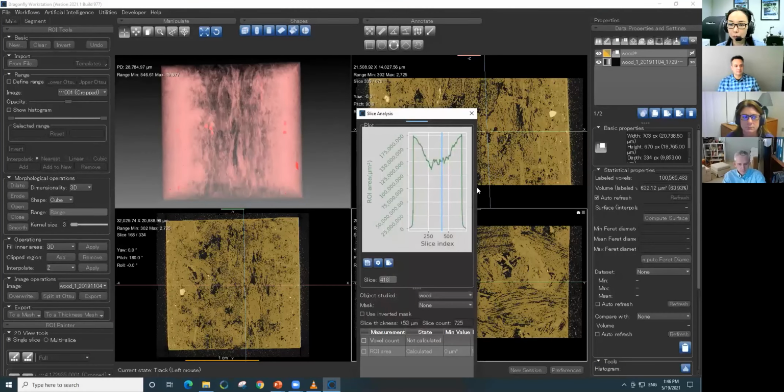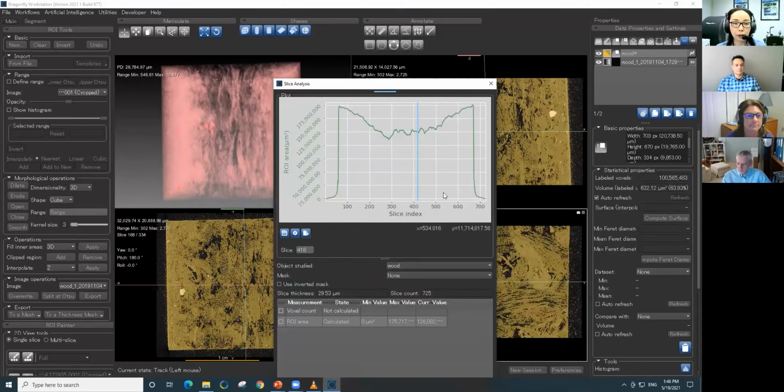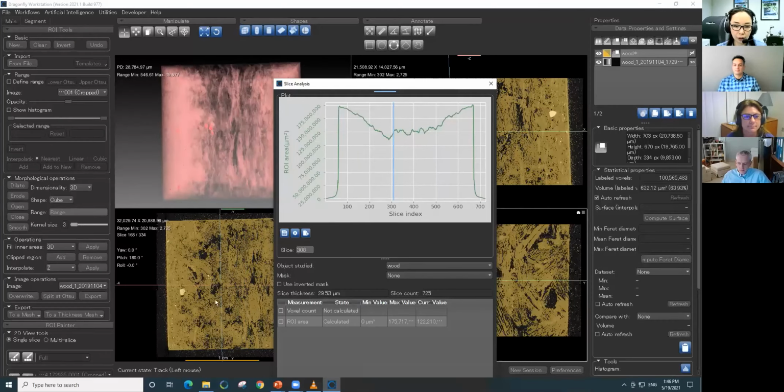So let me separate this so that we can get a better view. This is the slice analysis, which you can see as the packing density variance. When I move this line, you will see this line, the blue line, move.